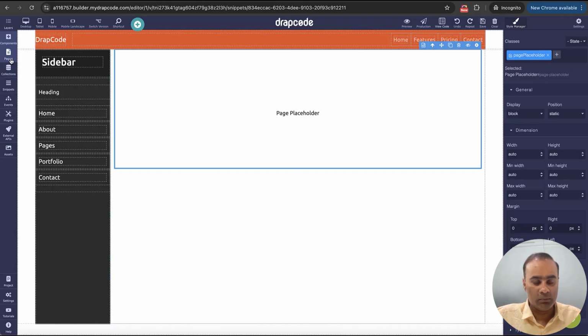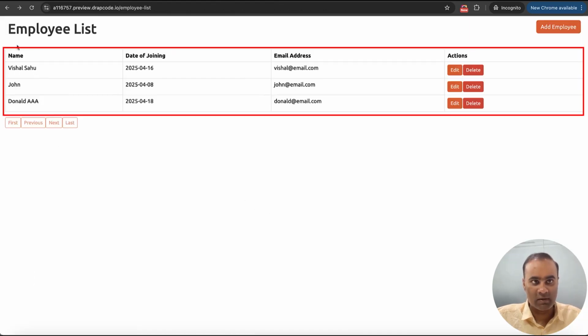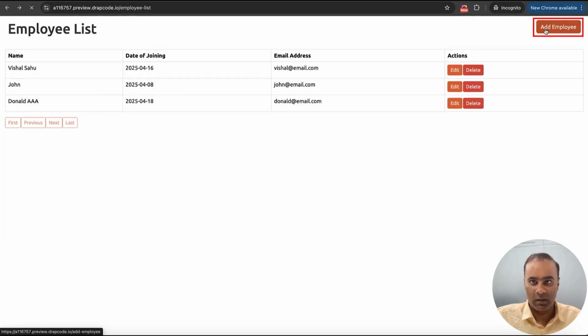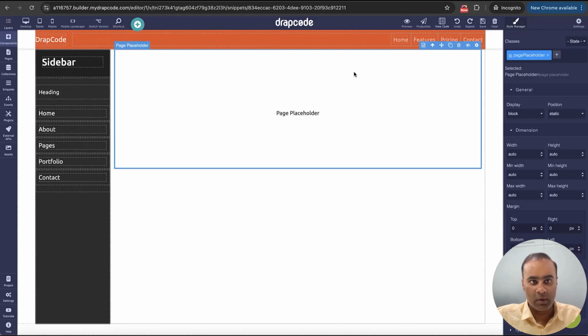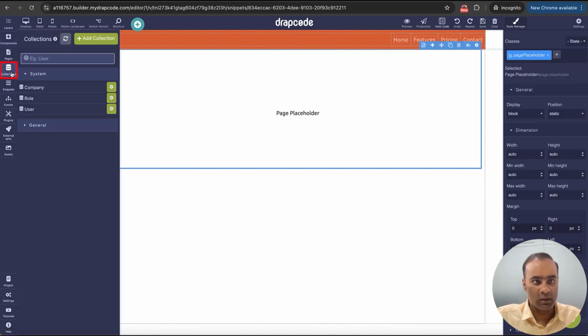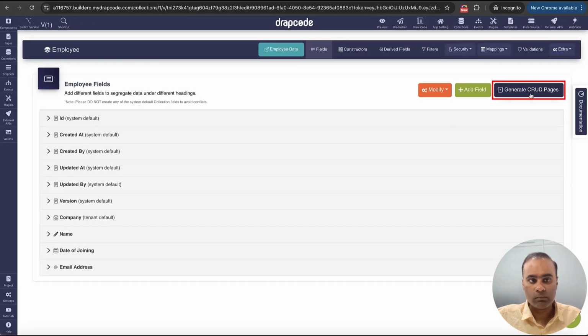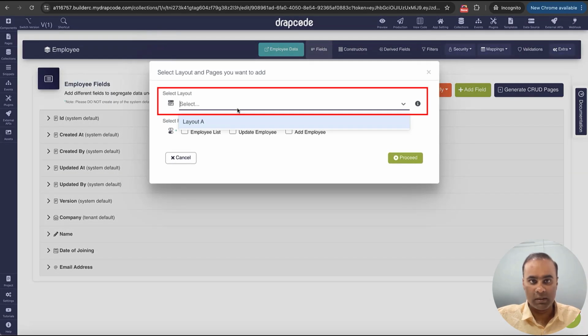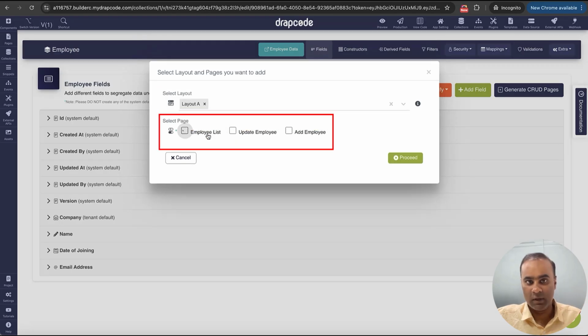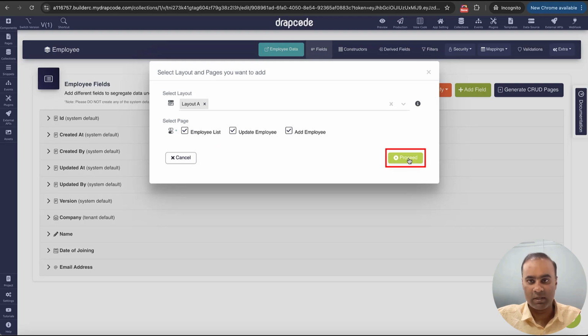Now what I want to do is generate the CRUD pages, but this time along with this layout. So you will see the difference. My default pages were like this, table, forms, but nothing outside. But now it will take the shape of this layout. So let's go and generate the pages again. Go back to my collection. This time we say generate CRUD pages. I will choose layout A, the one which we created, and I'll again generate these 3 pages, but this time with the layout.